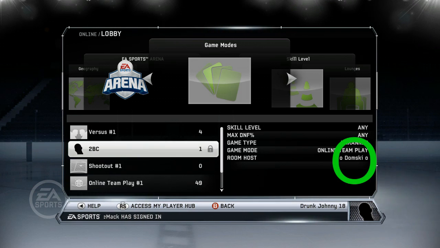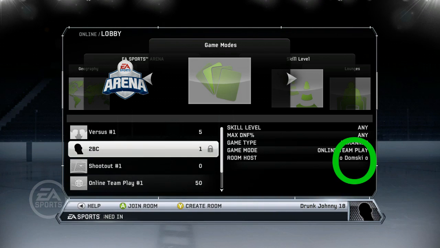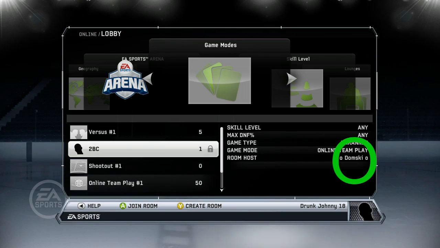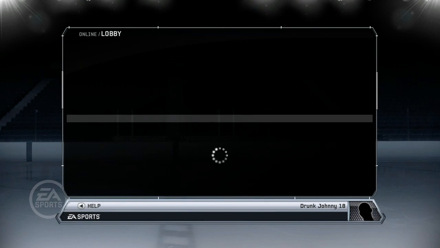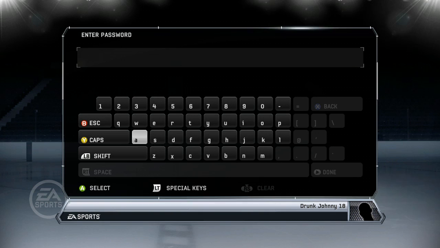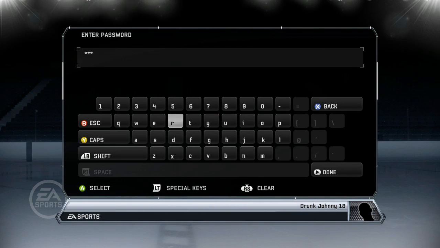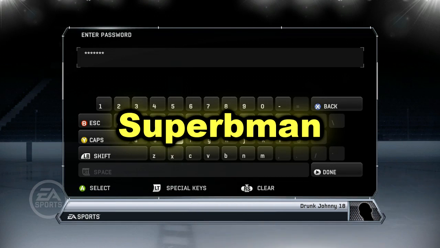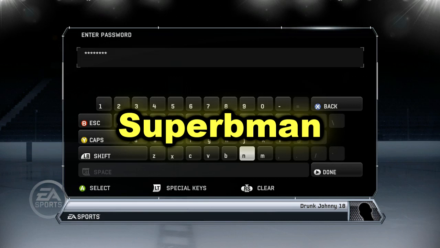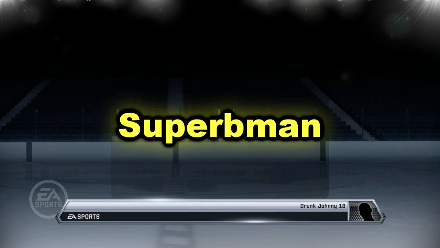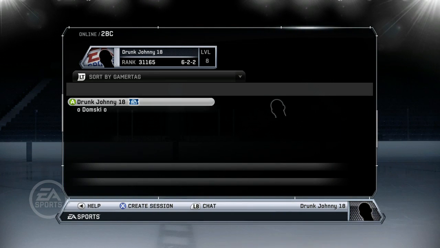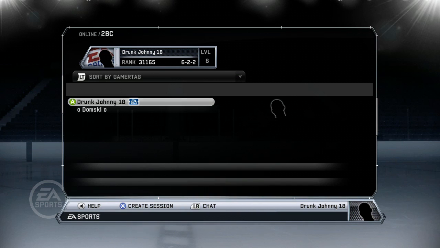Alright, now see in the right side, it says Domsky as the room host. There's going to be plenty of people making other rooms that say 2BC just to play jokes, so highlight the room and make sure it says Drunk Johnny 18 or Domsky, okay? Click on it when it's available, and the password will be Superbman, S-U-P-E-R-B-M-A-N, okay? Superbman. As soon as you see the room pop up, go into it, and there you go. You'll see my name there, okay?